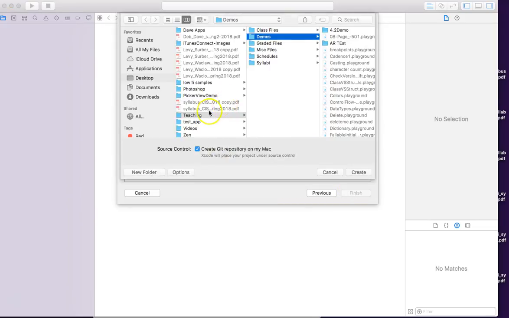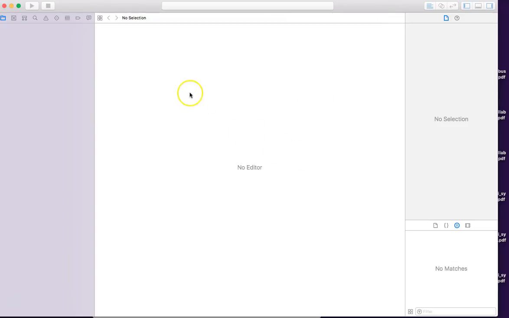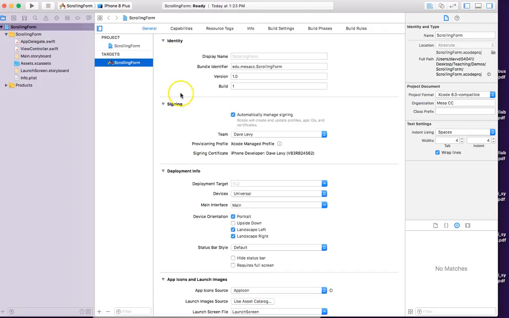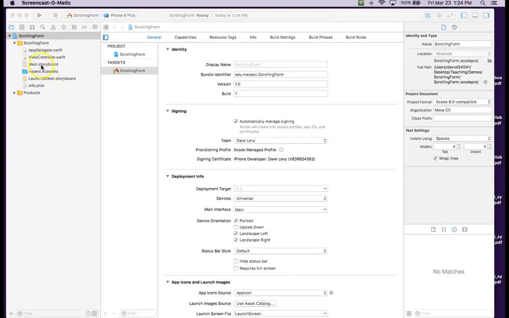Next, it's going to ask us where to put that, and I'm going to put it in my demos folder, but you might put it on your desktop. Create. All right. So here we are inside of the Xcode interface. And first, we're going to take a look at the main storyboard over here.